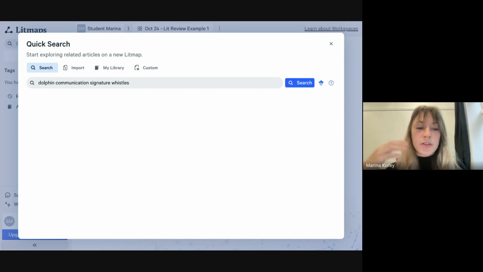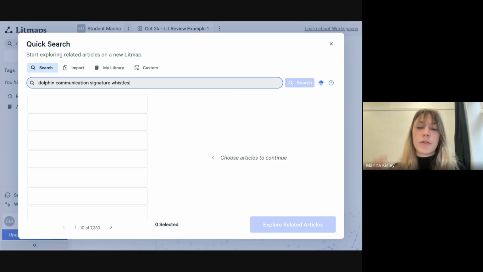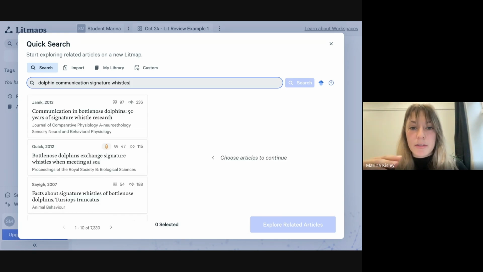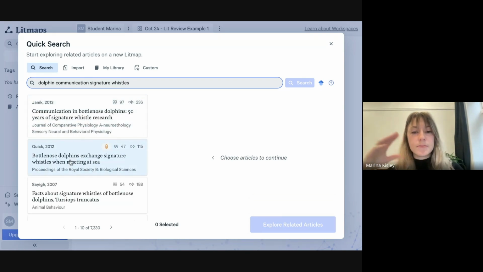As I mentioned before, this is our main search console in terms of just looking through papers. So right now, when I search, I'm just using this example topic of dolphin communication, how they communicate with signature whistles. I just type in these keywords, hit enter, and now I'm looking through the Litmaps database for all the most relevant literature. Now, this is not the end product. This is the first step.